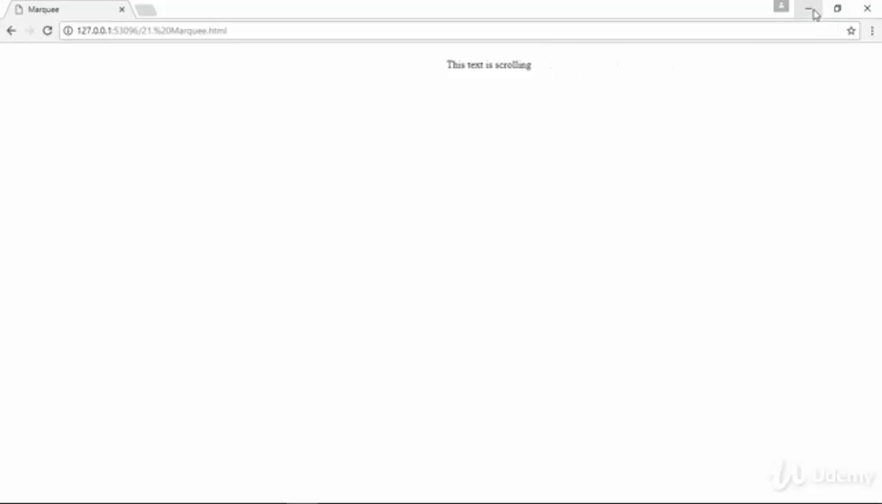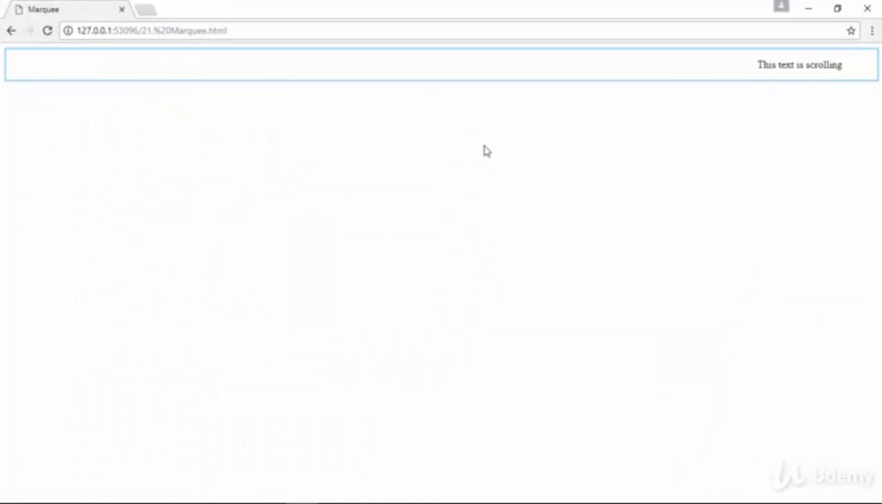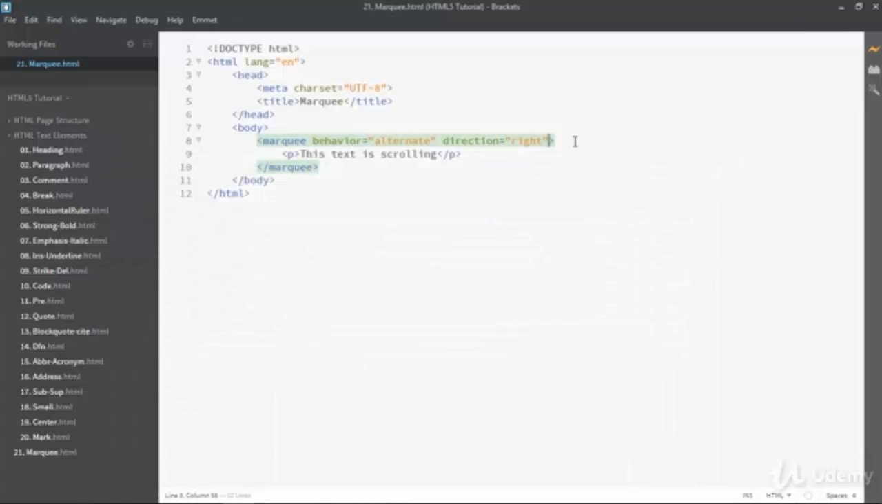So the by default direction is left. I can keep here now the direction either down, left, right or up. Now I'm going to put the direction right. Now you can see the result. The text is scrolling from left to right. So you can use direction for this marq tag, and behavior is alternate.